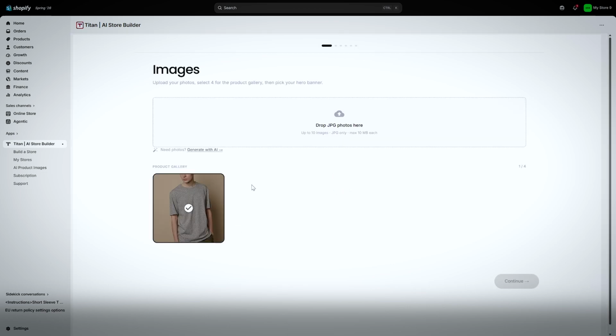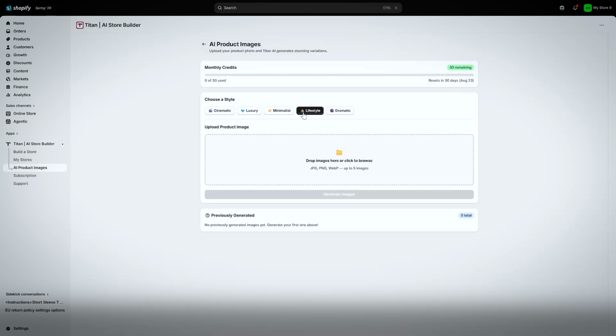Now guys, the pictures are going to be really important if you want to have success. So you're going to have to drop here, I recommend, 4 to 5 images. But if you don't have any of them, you can generate them with AI by clicking in here. I recommend you select lifestyle or minimalist or luxury, and then just upload the image that you have for your t-shirt or your pet.